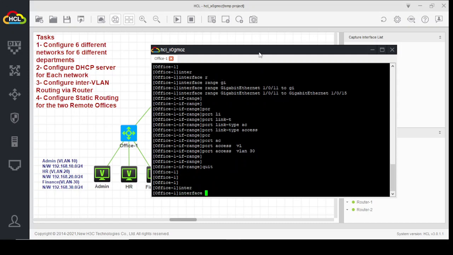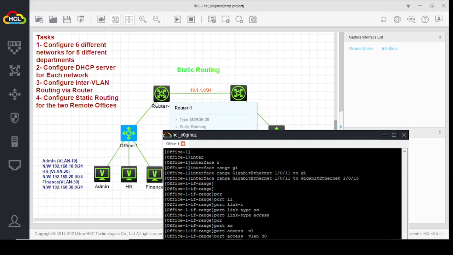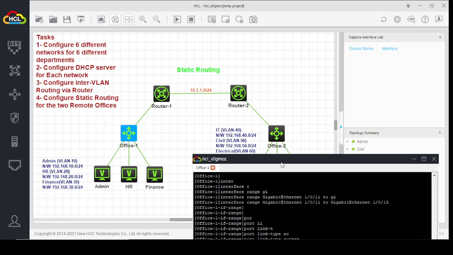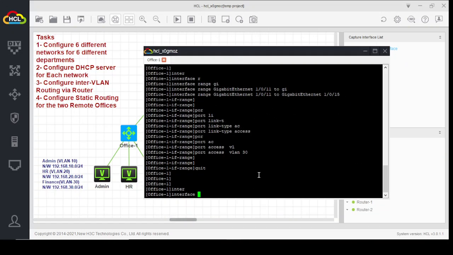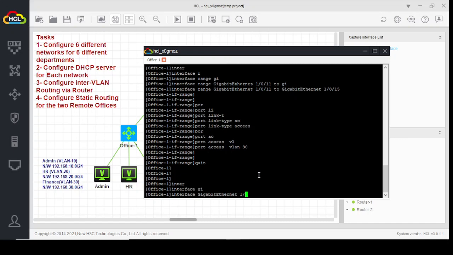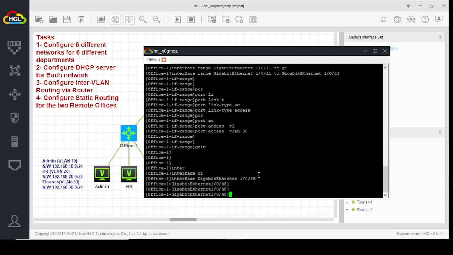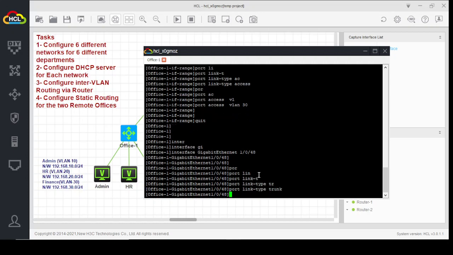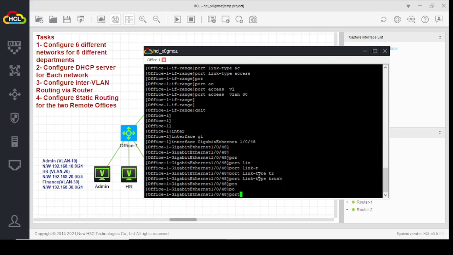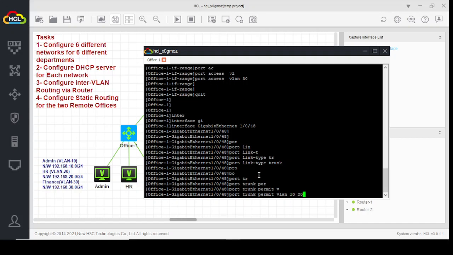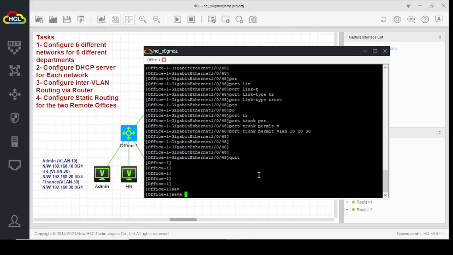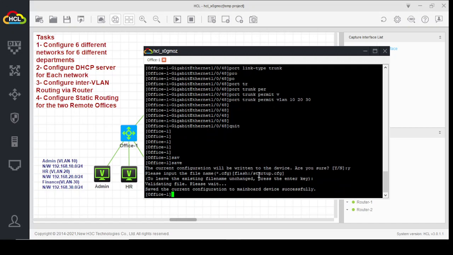Our port number 48 is connected to our router's port 0/1. We will make port number 48 a trunk link. Interface gigabit /48, port link-type trunk, port trunk permit VLAN 10, 20 and 30. Save our configuration.